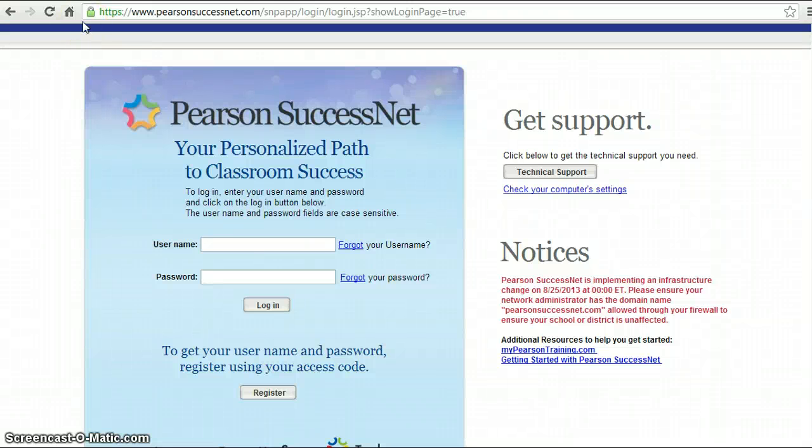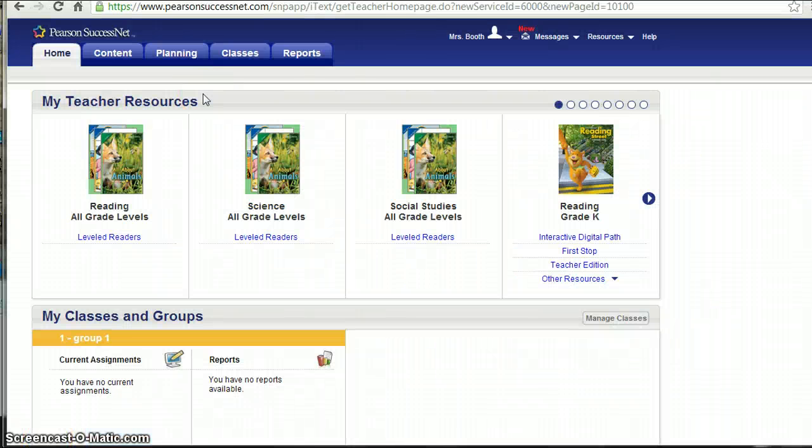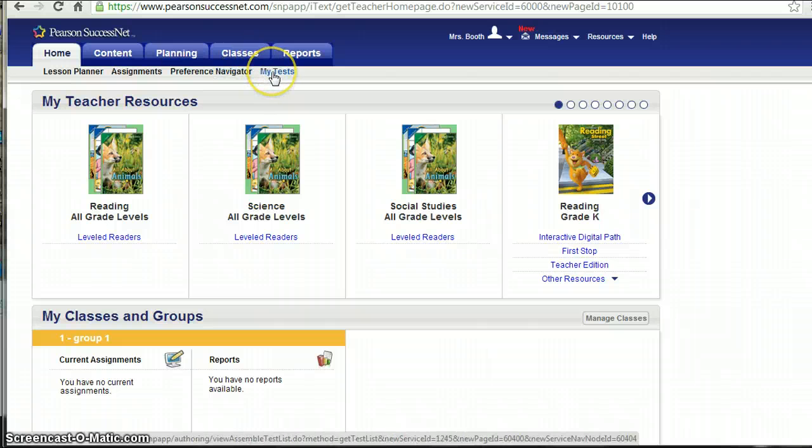Hello, today we're going to be discussing how to make pre and post tests using Pearson SuccessNet. First thing you'll want to do is open your web browser and go to pearsonsuccessnet.com and log into your account. When you come to your home screen, you'll want to go to Planning and then click on My Tests.